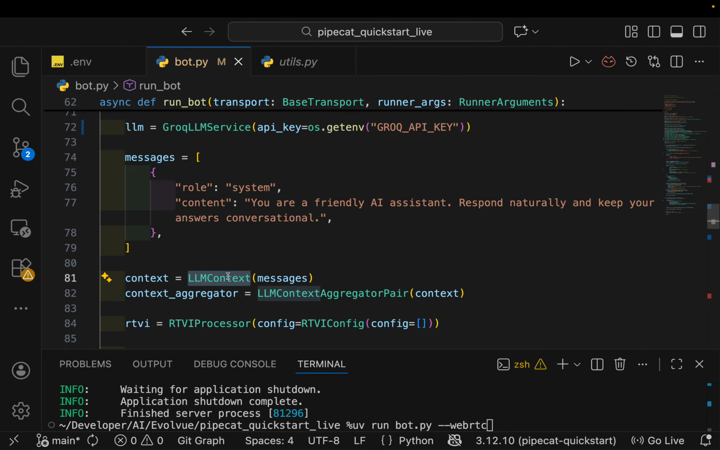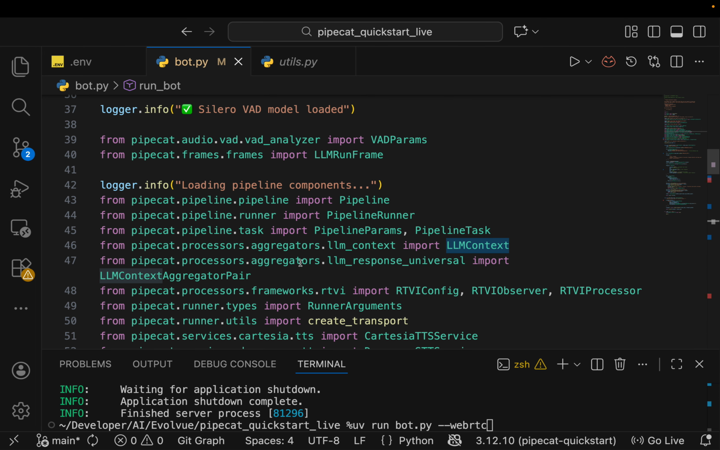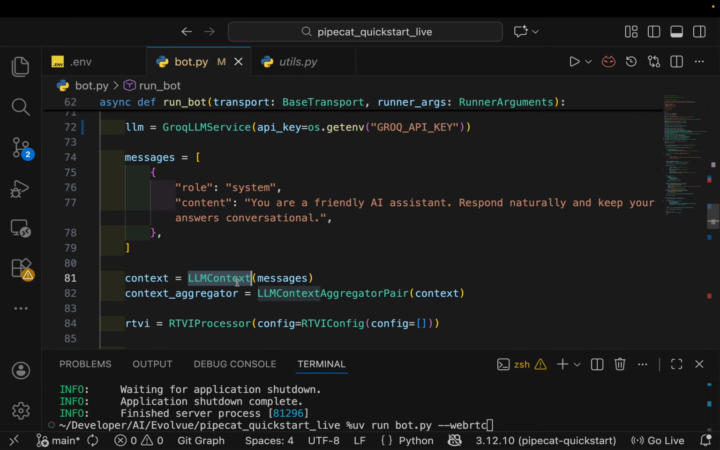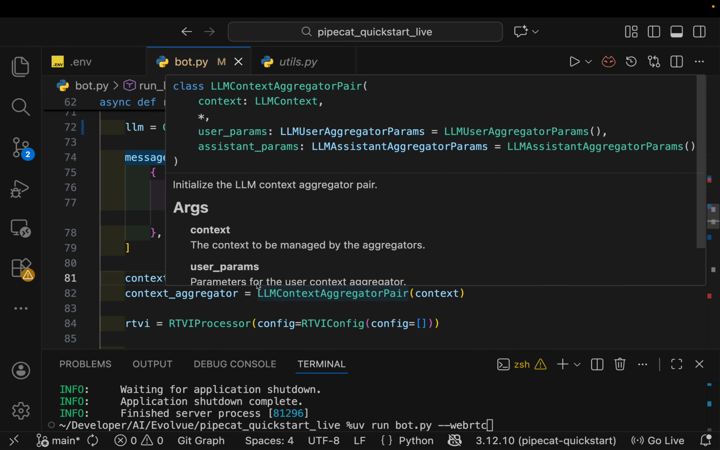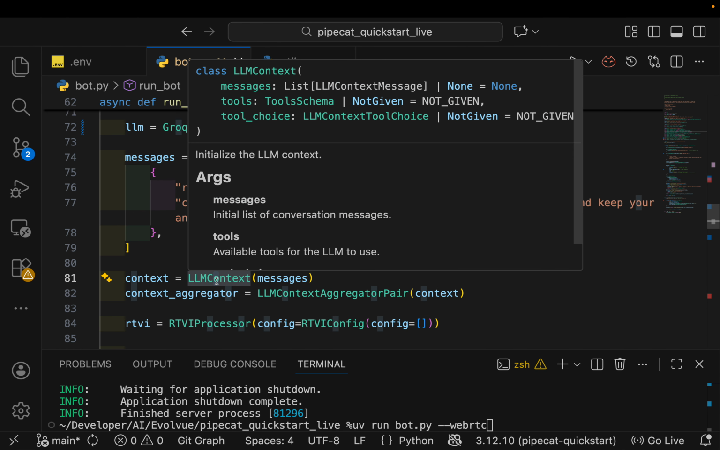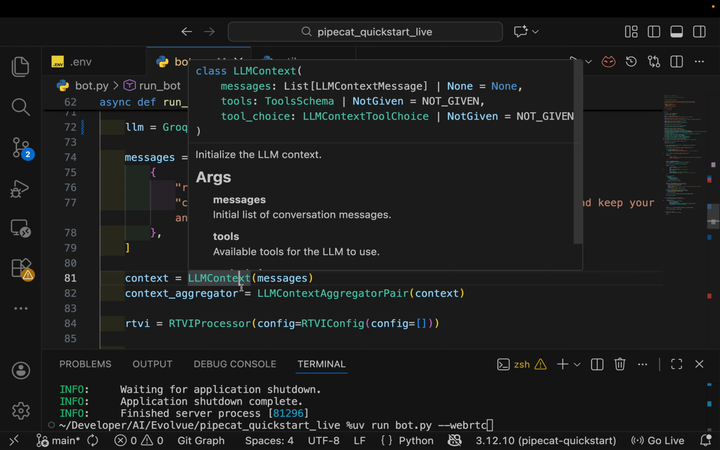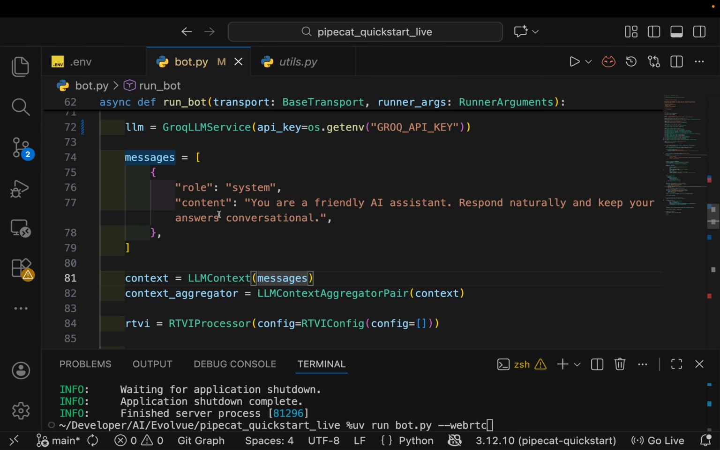This LLM context is given by Pipecat itself. Why am I using this LLM context here and not passing the message as it is to the context? Because this LLM context is given by Pipecat and it's optimized to be used in a frame driven environment. So we are converting this message and giving it inside an LLM context object, and then we are storing that instance with that message value inside this context.